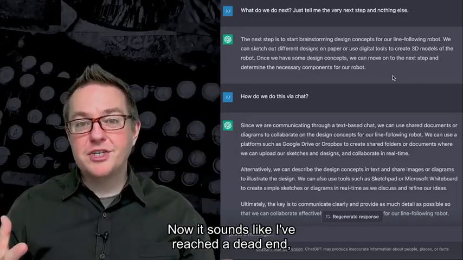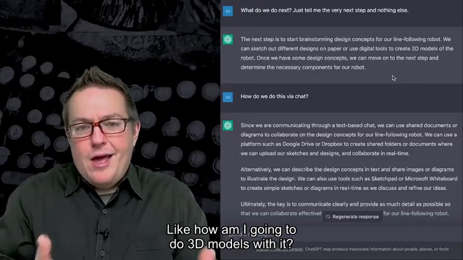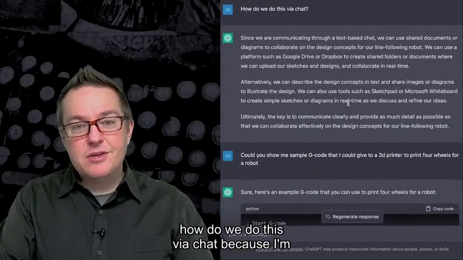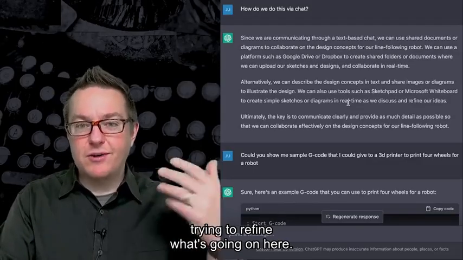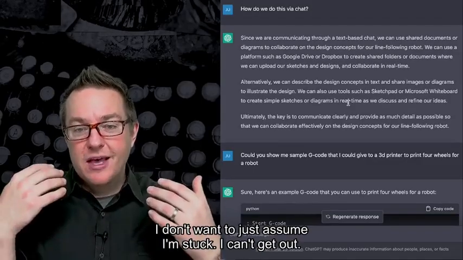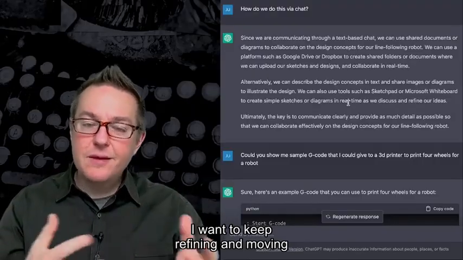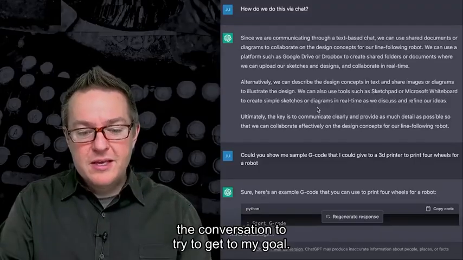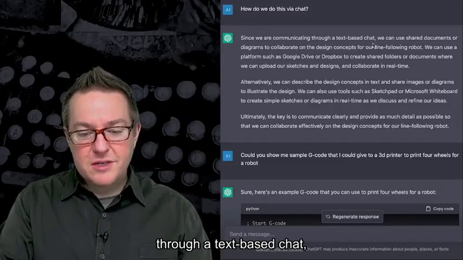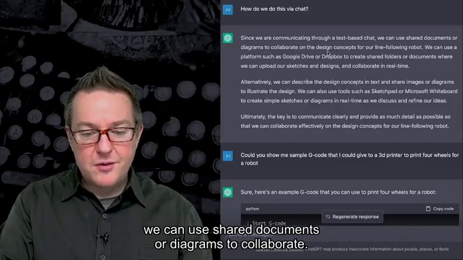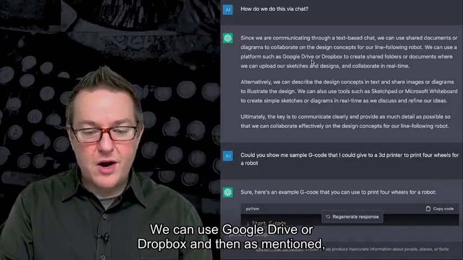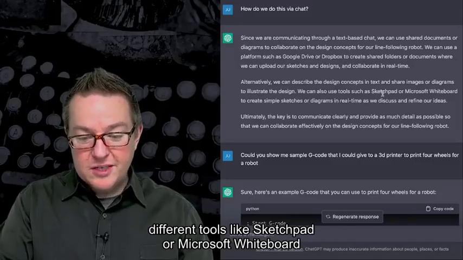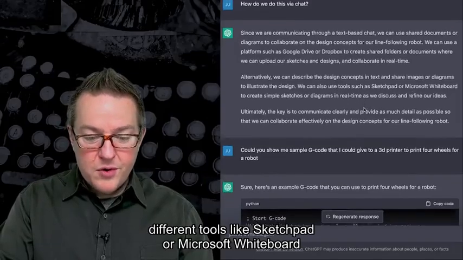Now, it sounds like I've reached a dead end, right? Like, how am I going to do 3D models with it? And so I just ask it, how do we do this via chat? Because I'm trying to refine what's going on here. I don't want to just assume I'm stuck. I can't get out. I want to keep refining and moving the conversation to try to get to my goal. And it says, since we are communicating through a text-based chat, we can use shared documents or diagrams to collaborate. We can use Google Drive or Dropbox. And then it mentions different tools like Sketchpad or Microsoft Whiteboard.